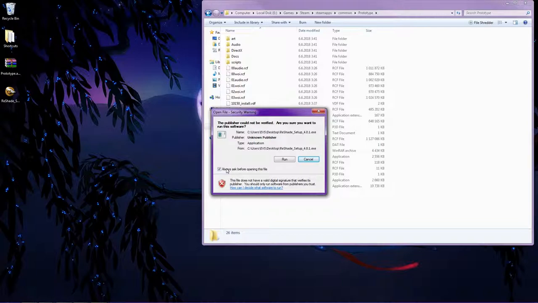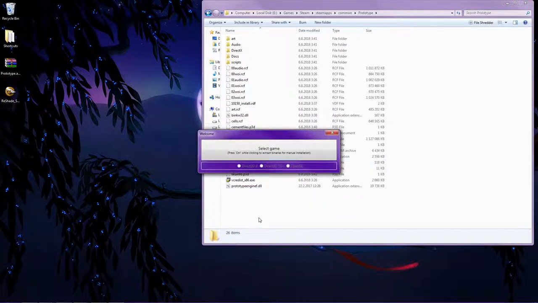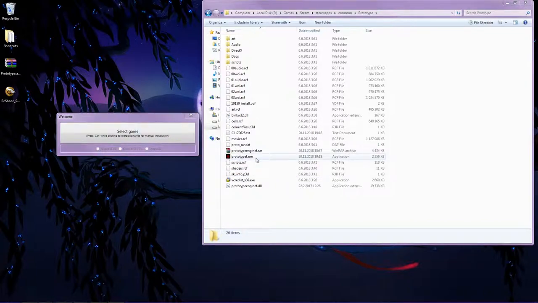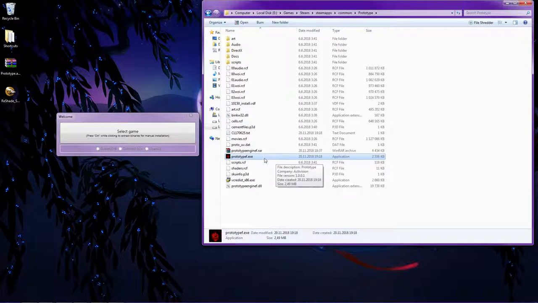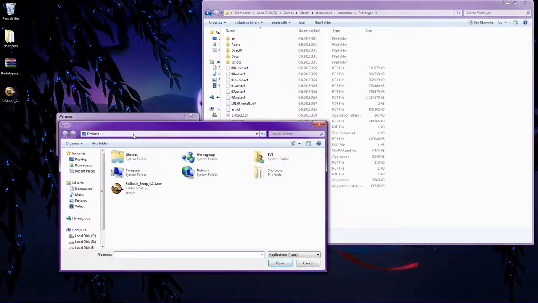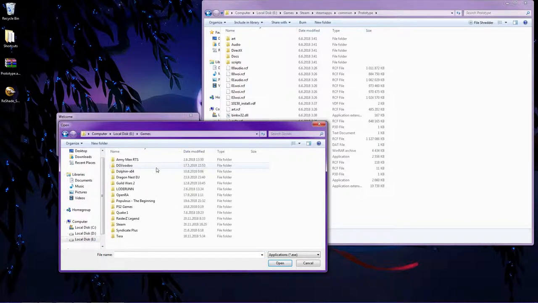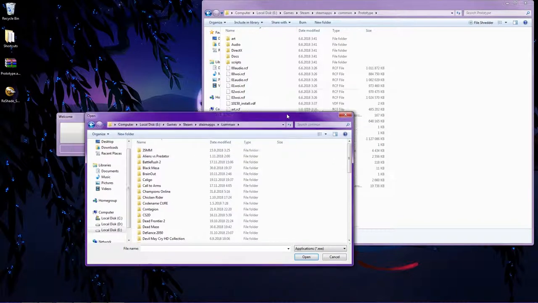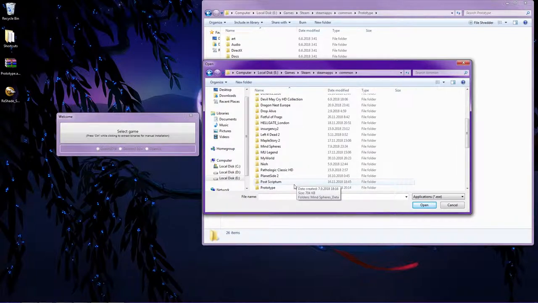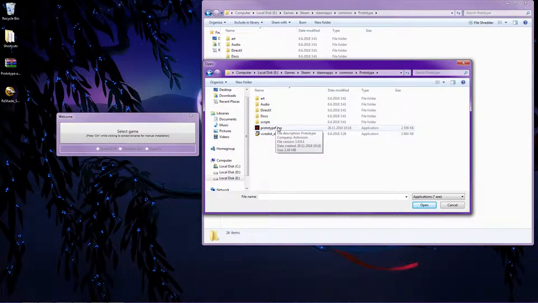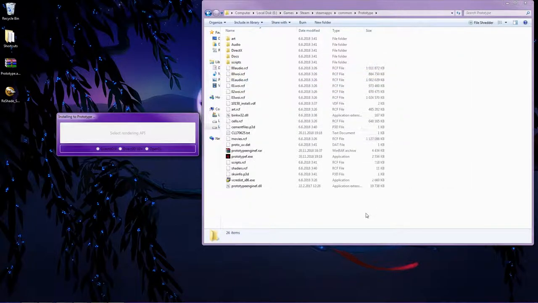Just double click it and run. Okay, now it asks you for the .exe file of any game ever. In this case it's that one. So select the game, and in my case it's here in E, games, Steam, steamapps, common, and we need to find Prototype right there. And it already shows you the .exe file. Open.